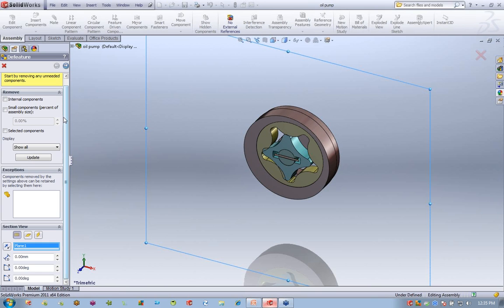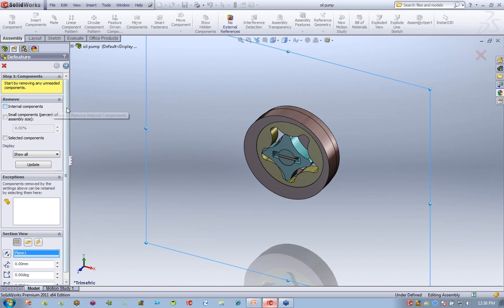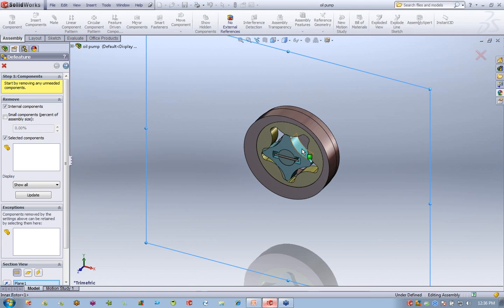Now at the top I have choices, some check boxes. Do I want to remove all internal components, anything inside the outer volume? Or how about any small components which are a percentage of the assembly size? And that's based upon volume, not mass. Or I can just simply select what components I want to have removed.